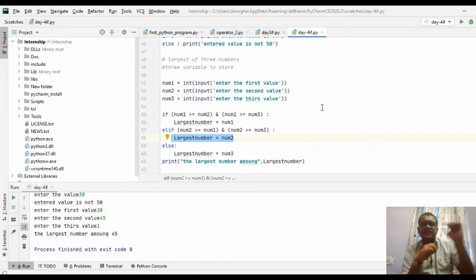If the first condition is false, you come to check the second number with the first and third. So the second number needs to be checked with the first and third. If both the conditions are true, you are considering that num2 is the largest. And finally the else part. If both the conditions, num1 greater than num2 and num1 greater than num3, are not true, then the default statement, that the largest number, is the third one.